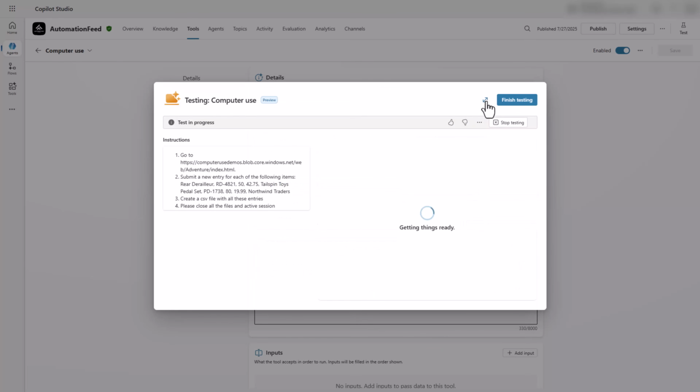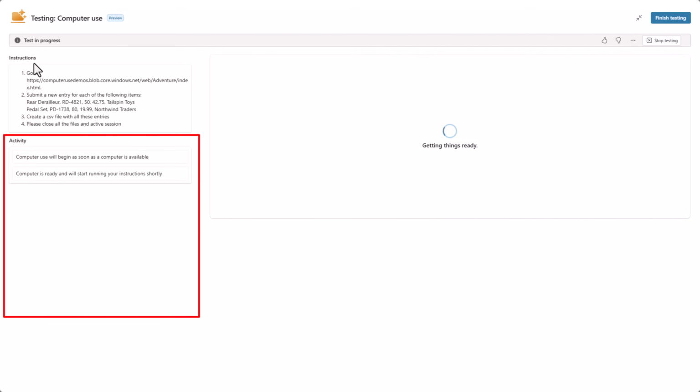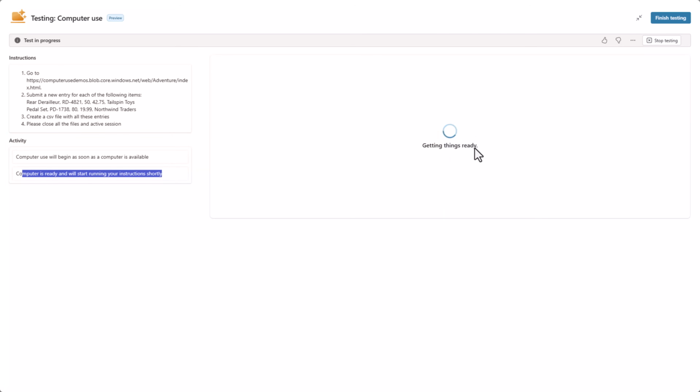You can also expand this window so that you get a full view. On the left-hand side, it shows you the instructions. It shows you the activity that the computer use agent is performing now. Computer is ready and it will start running your instructions shortly. It is trying to connect to one of the virtual machines, which is available as part of the hosted browser. Then it will log into that machine and start executing the instructions that you have provided. We are currently in testing mode.